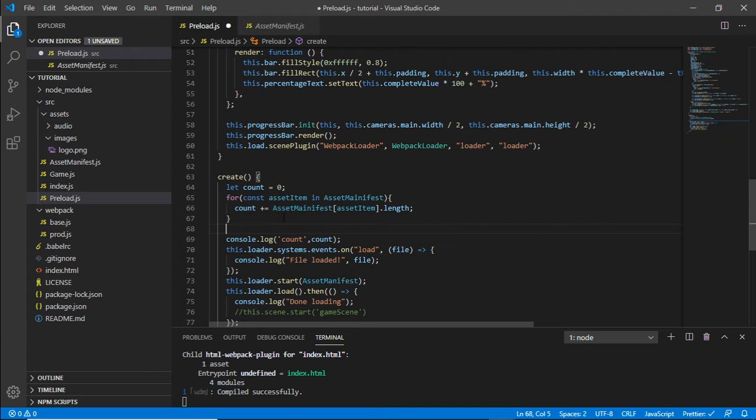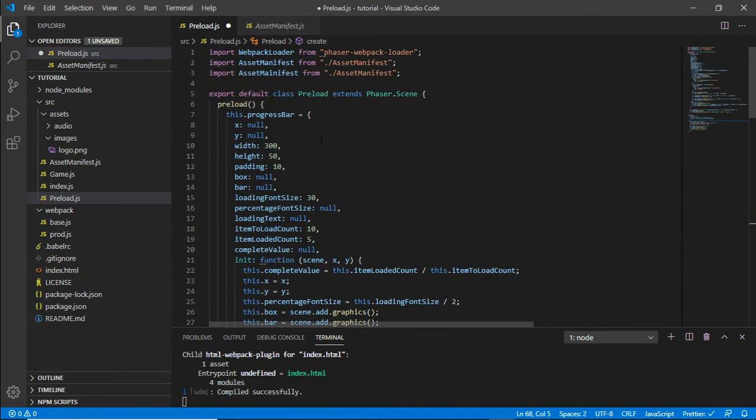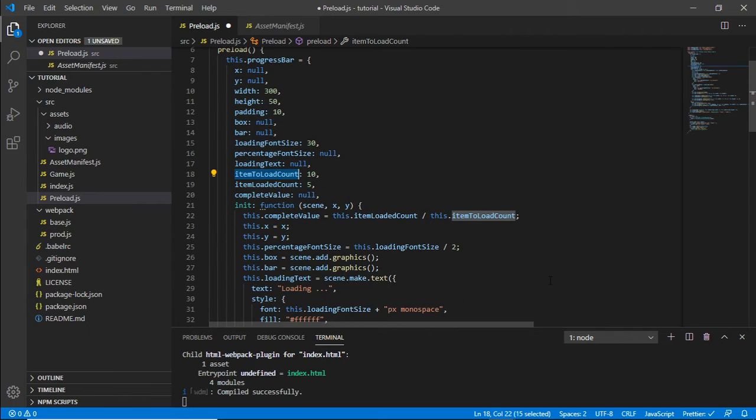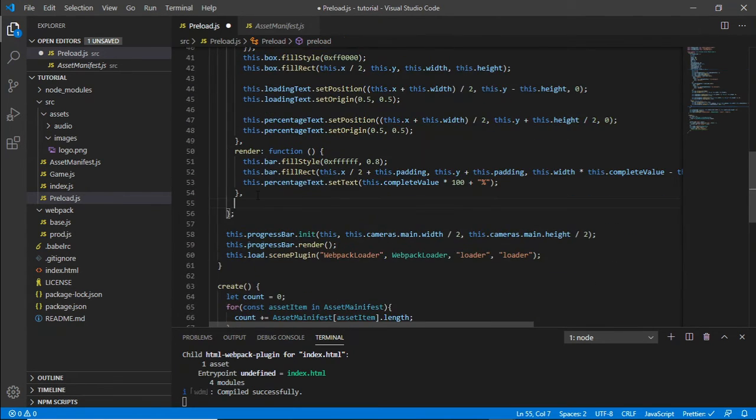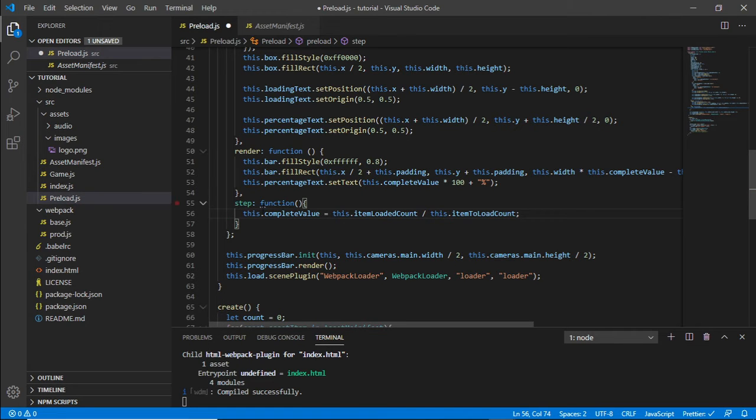Now what we want to do is set the progress bar count. So the item to load count, we want to set that to the amount of items that we have. But we want this completion value to be calculated on the fly each time we loop. So let's move this to a separate function. And we're going to call this function step. And we'll just paste it in here.